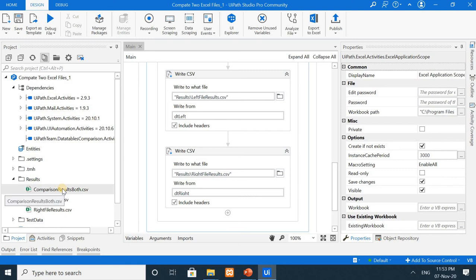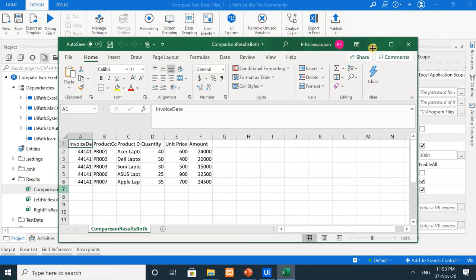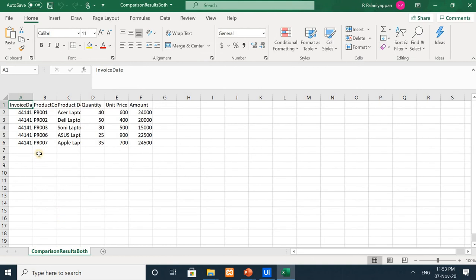Now let's take the first file, comparison results both dot CSV. Let's double click on that. So it gives this data, right? This is the matched data between those two Excel files, right? Now let's go back. Let's close this one.